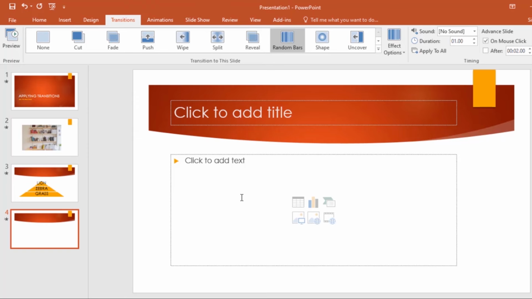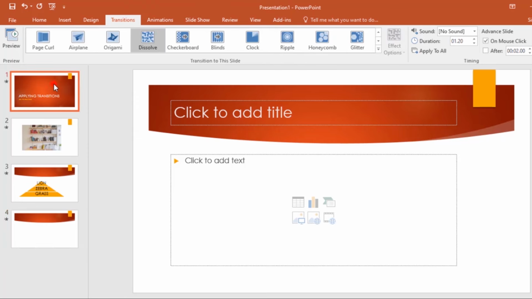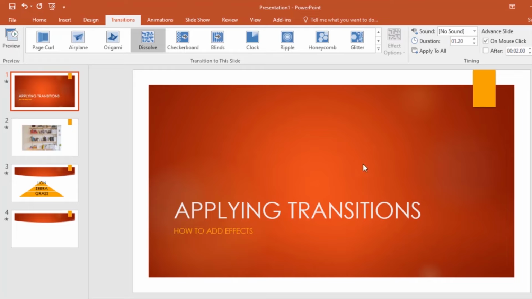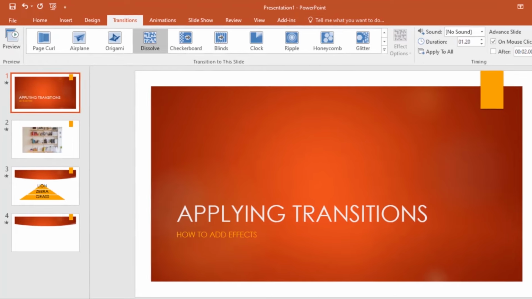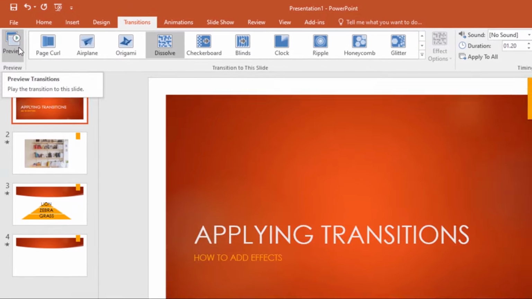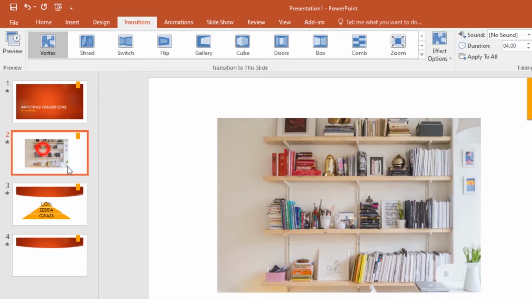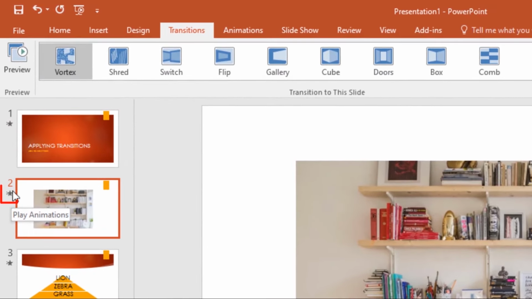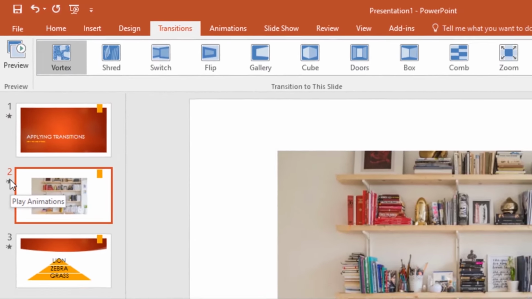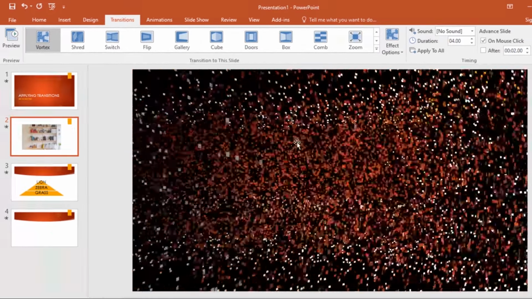Now you have preview options. Let's say you're done editing your presentation, but you want to come back to the first slide and have a preview of the transition that you added. You can do that by clicking on the preview command over here, and as you can see, it will give you a preview. Or you can also click on this. Now let's say I'm on the second slide. You can click on the play animations command to get a preview of that transition.